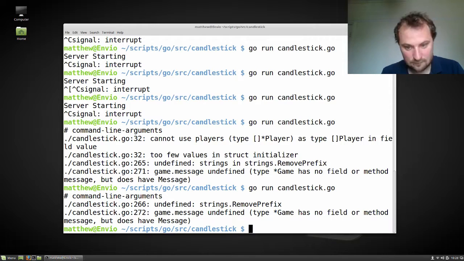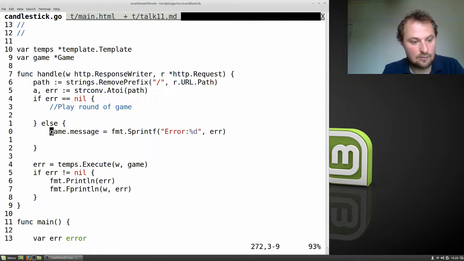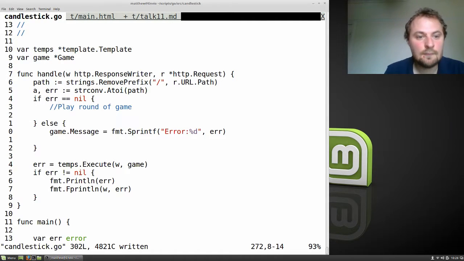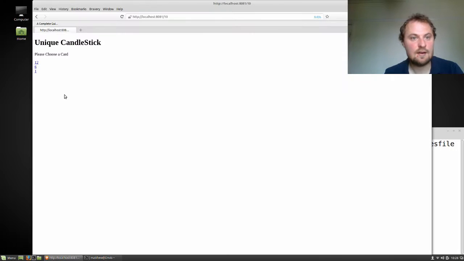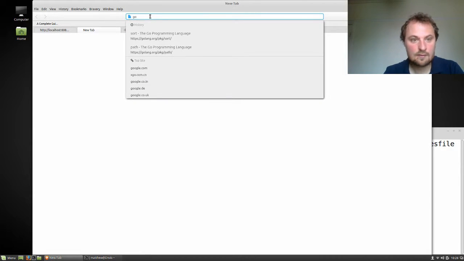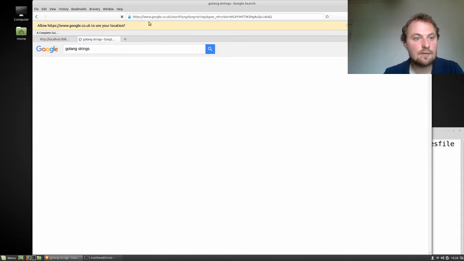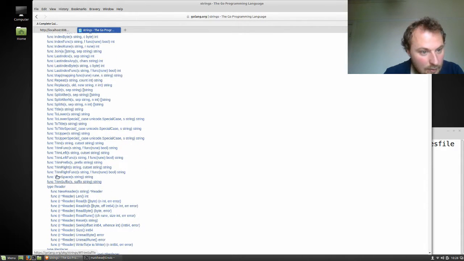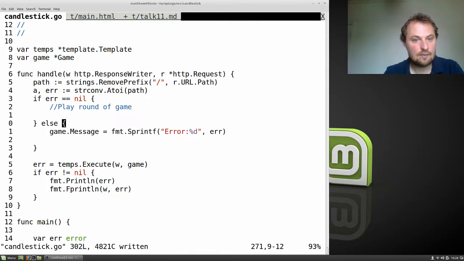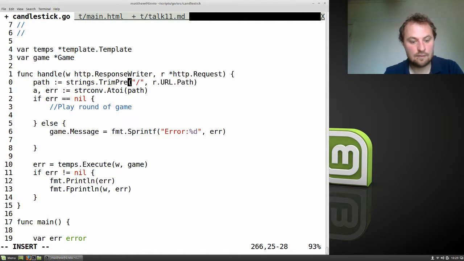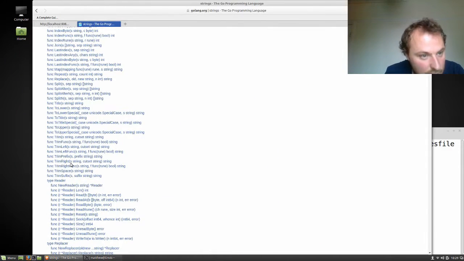Line 266, remove prefix. Game.message undefined. Yep, game, but it does have a message. So line 272, message. Remove prefix. Let me just check what that's actually called. I was just working on a guess that it was something like that. Golang strings. Is it strip? Here we go. Trim prefix. And I had them the wrong way around. So trim prefix, and it's supposed to be s and then prefix by the looks of things.